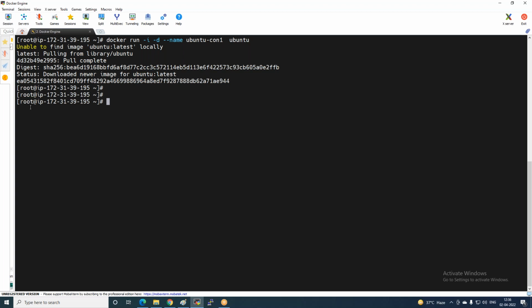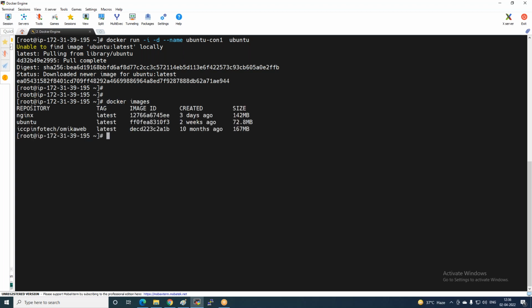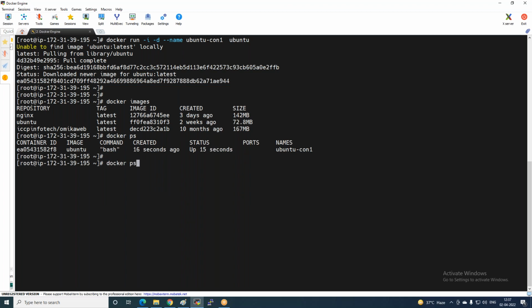You can see docker images. It shows the three images. And if you want to see the containers, the docker ps command shows the running containers. So now the container ID and the container name, and it's been running for the last 15 seconds. And docker ps -a command represents all types of containers, either stopped or running.